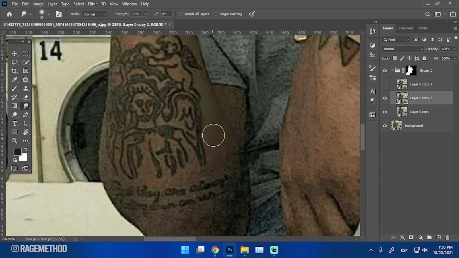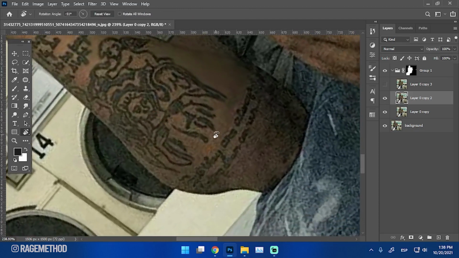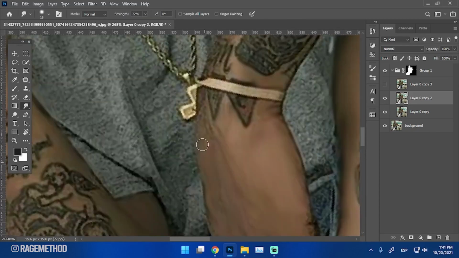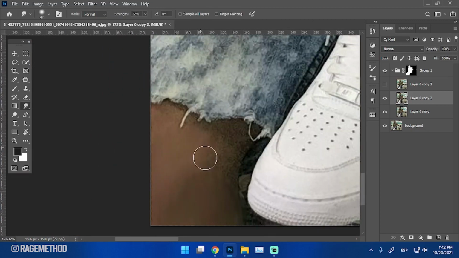Now that I'm working around the tattoos, you'll notice how I'm trying to avoid touching the lines with the smudge tool. I'm mostly working around and inside because there's areas inside the tattoos where I can actually do a little bit of work, but other than that, I stay away from the lines. So just be mindful about that.